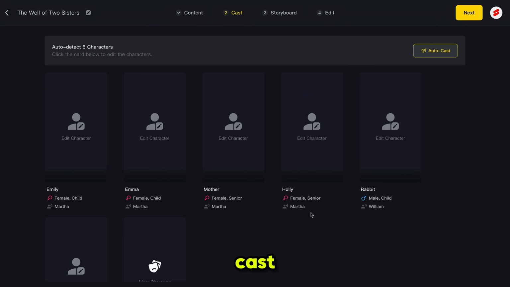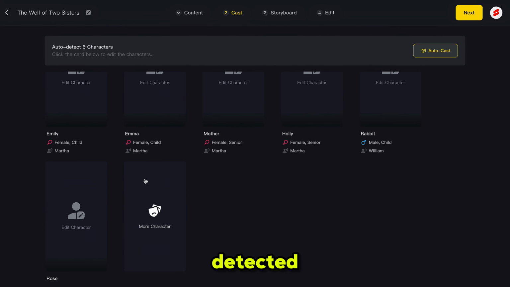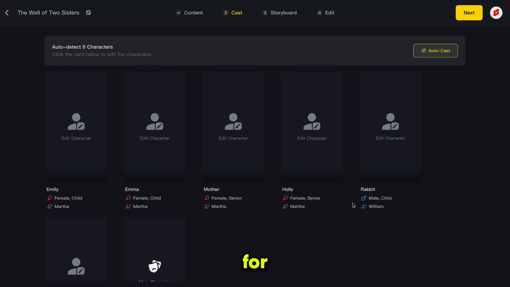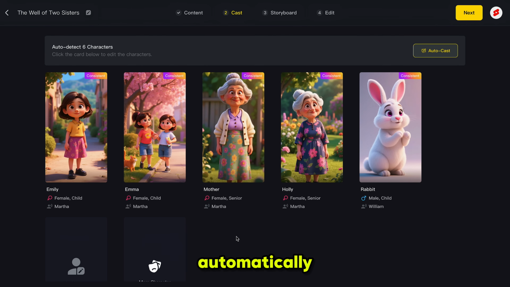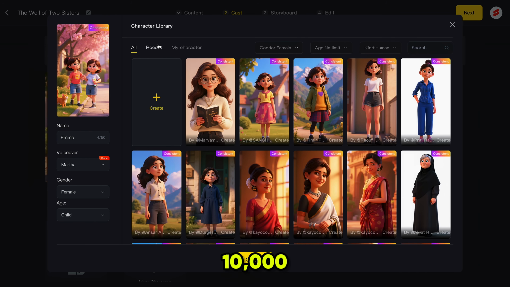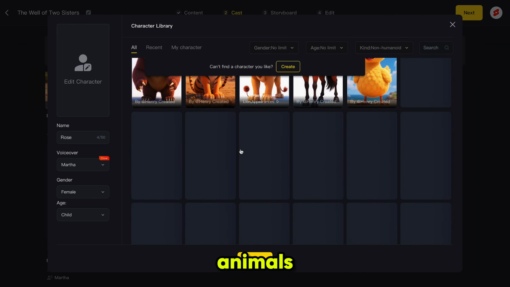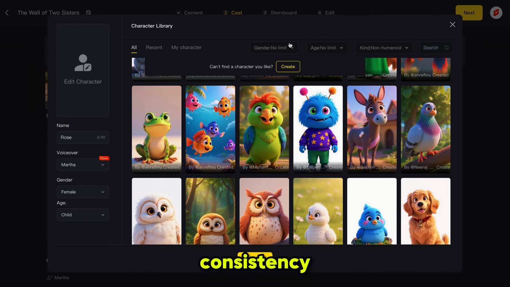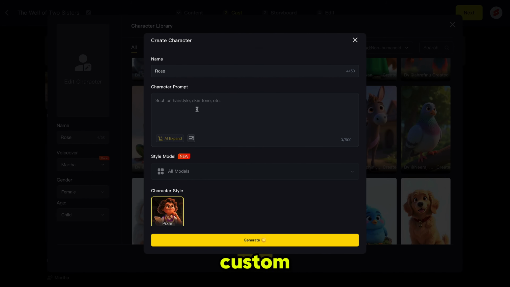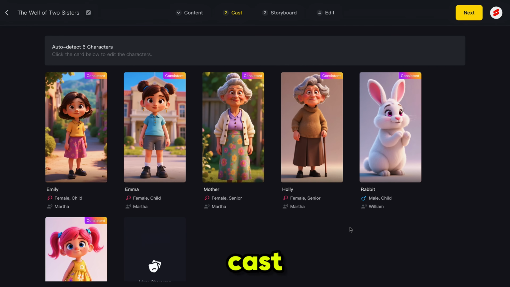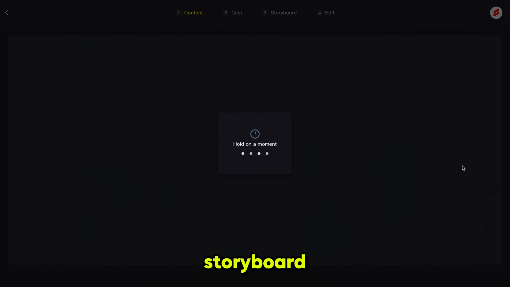This opens the cast page. It automatically detected 6 characters from our script. For an easy option, click Autocast and MagicLight will assign characters automatically based on the story. You can also edit characters or choose new ones. MagicLight provides over 10,000 characters for humans and animals with 100% consistency, and you can even create your own custom characters. After selecting the cast, click Next to open the storyboard.